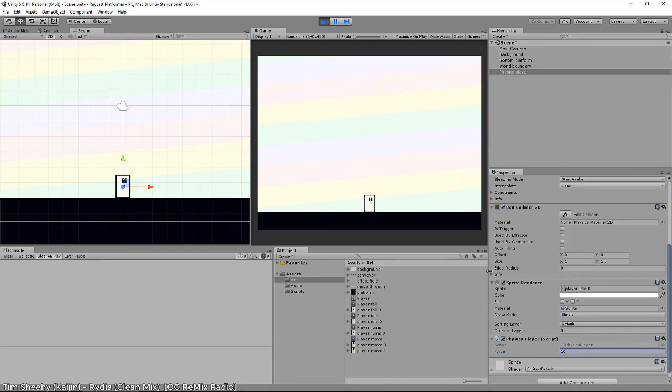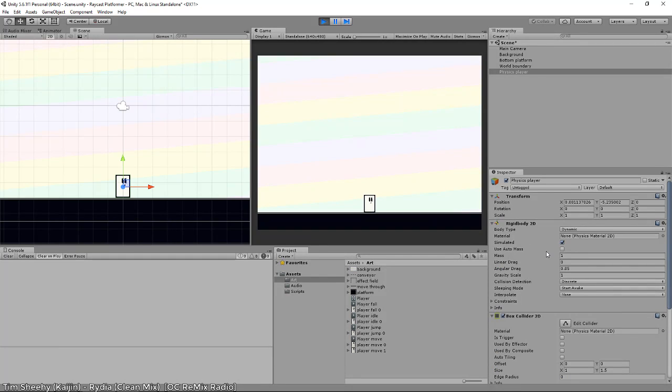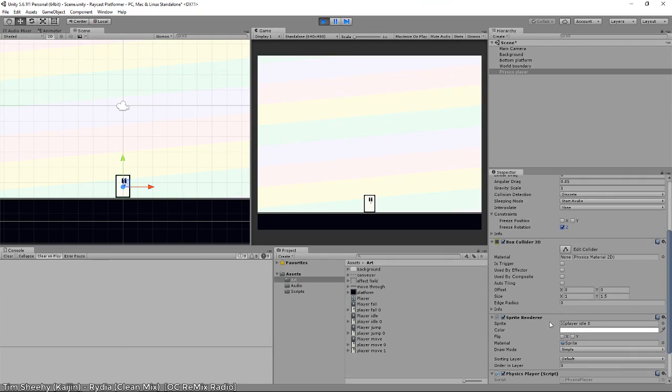And also for 2D, you'd want to freeze rotation, so you could just click that. Okay, so now you see it does. And so this is pretty serviceable if you want to have realistic physics.